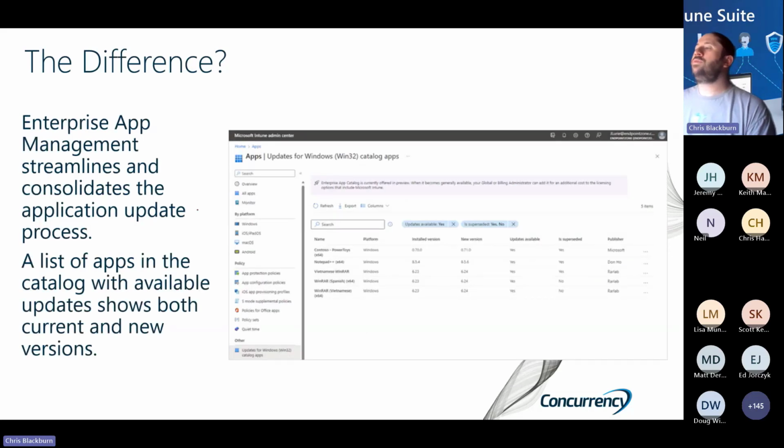And so looking at the updates for Win32 apps, we're able to see what version is currently within the environment. And then as new versions come out, we're able to say, let's automatically roll those out and have those other versions superseded and pushed out to end users. So it definitely makes that third-party application story a lot more powerful and managed through the same pane of glass that you would use for the rest of your enterprise applications as well.